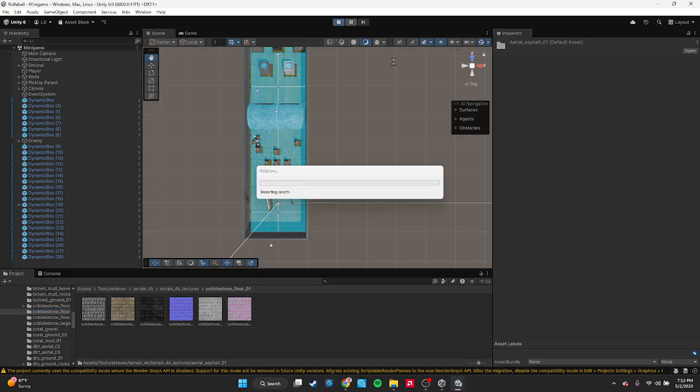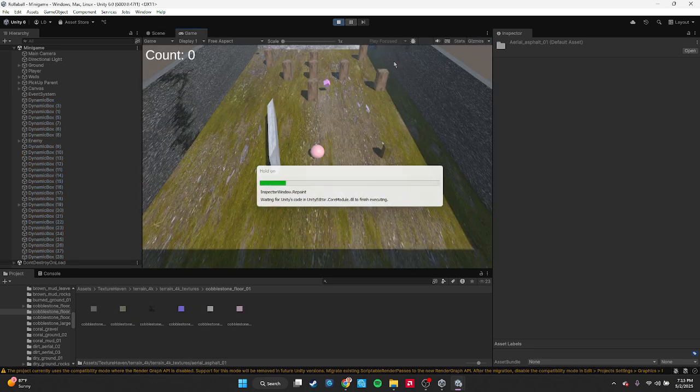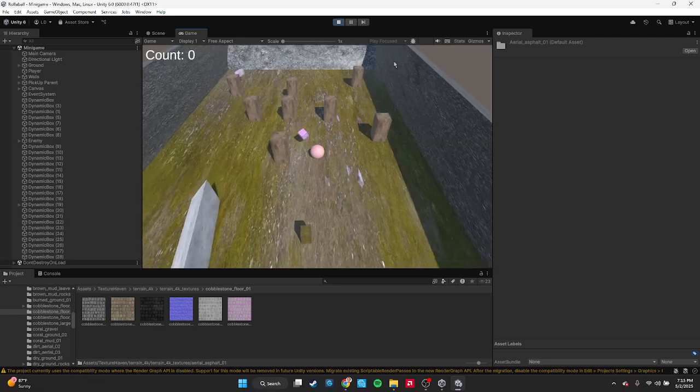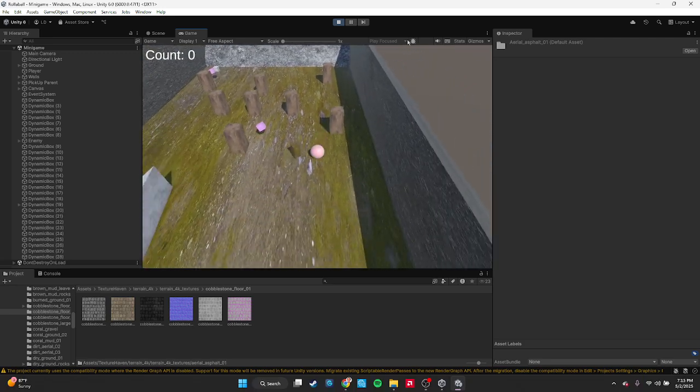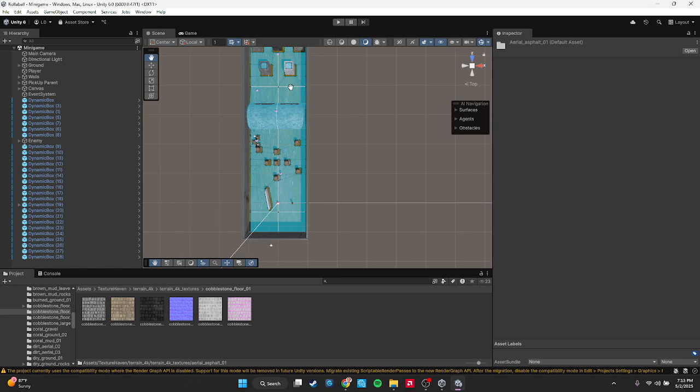Now I'll just show you the final deliverable one more time just because I'm kind of proud of it. So yeah, everything's textured. I retextured the enemy and the player. I think it looks pretty good.